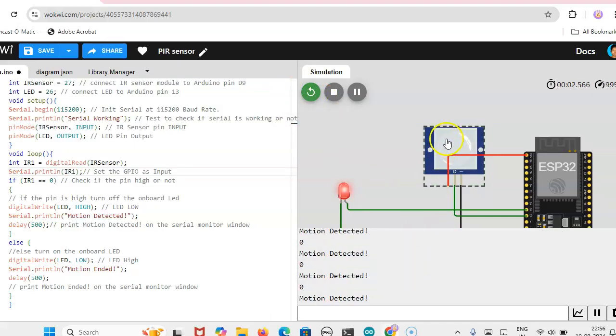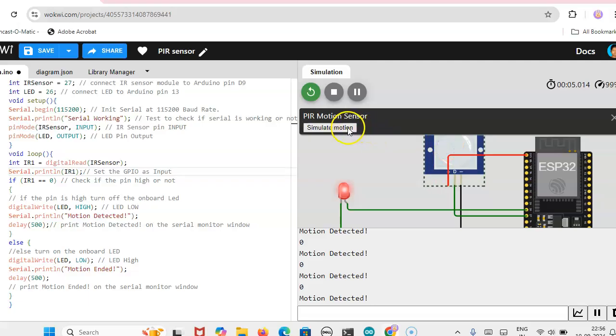Now see here, motion detected. Here I can change that motion. Just click on this sensor, and you will get this. So now here, motion detected, then motion ended. So 0 to 1 and 1 to 0. So that motion detected and then motion ended. We are getting the output here.